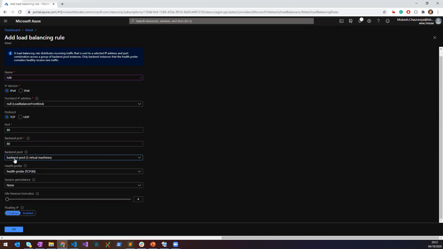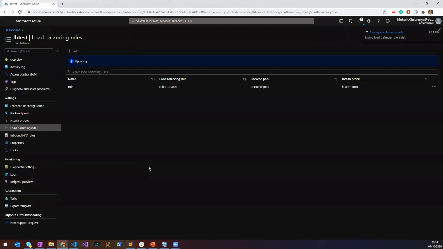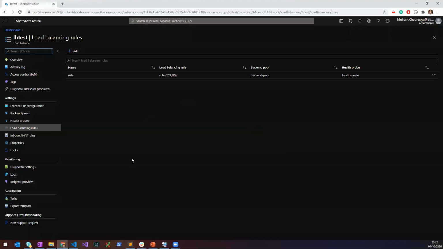Then the backend pool for this port is the backend pool which we have created, and the health probe which we have created. Sticky session, if you want to enable it, then it is session persistent. You can choose client IP, or client IP and protocol. But we don't want this for demo purposes. And the idle timeout, for which it has to respond. For example, 4 minutes is the maximum timeout. Click on OK. Okay, our rule has been added.